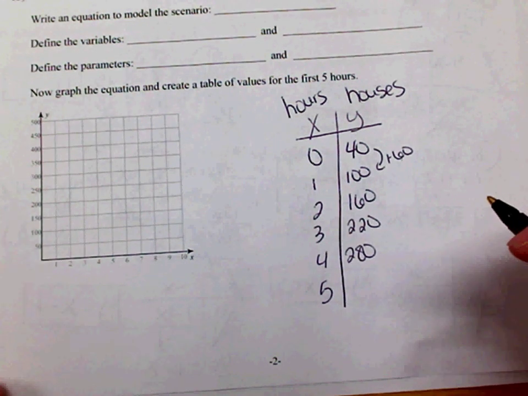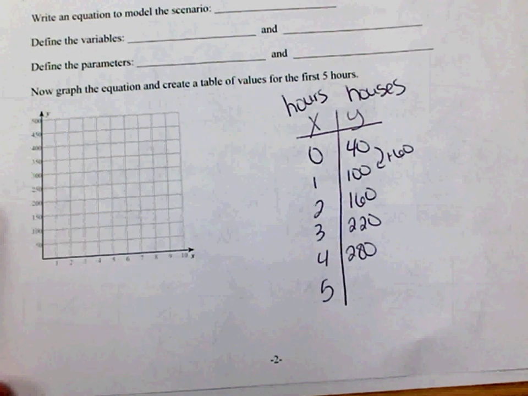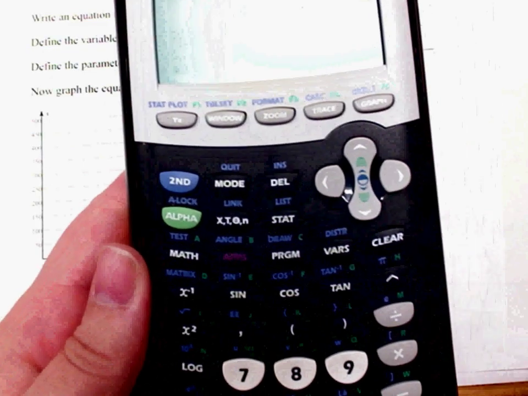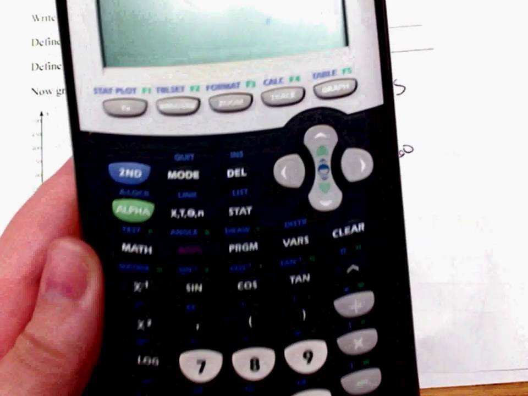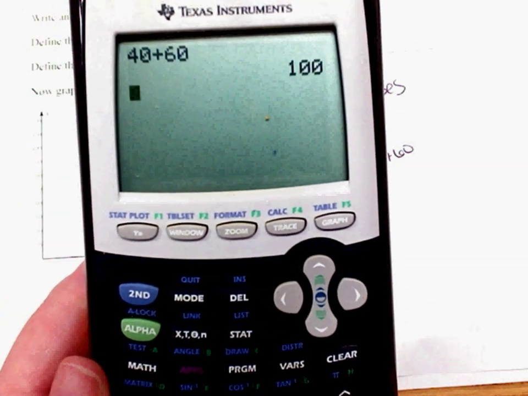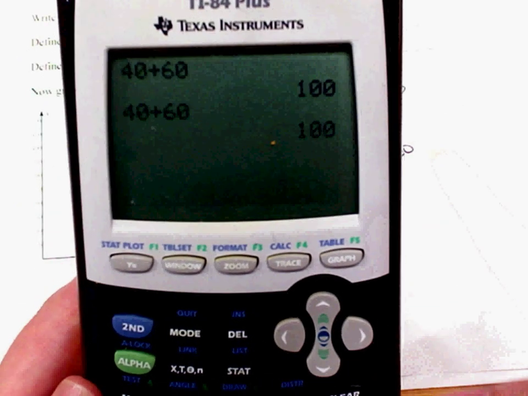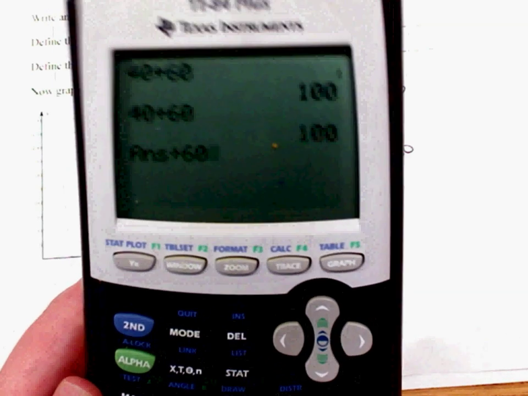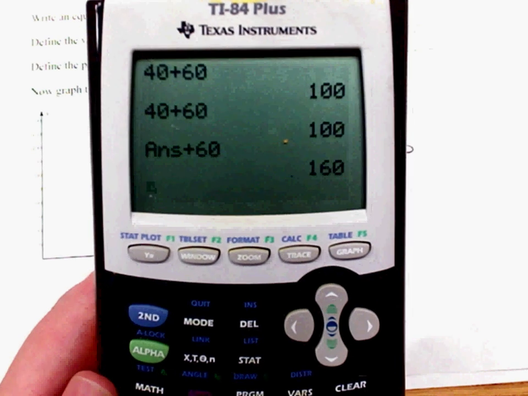Is somebody doing this in their calculator? Checking my math here. So I'll just show you really quick, guys. 40 plus 60, and you hit enter. Just a really quick thing you guys should know is you do not have to put plus 60 again. You can just hit enter again. We'll do that with multiplication, but it doesn't do it with addition. So yeah, you just do plus 60, and it'll do it that way.